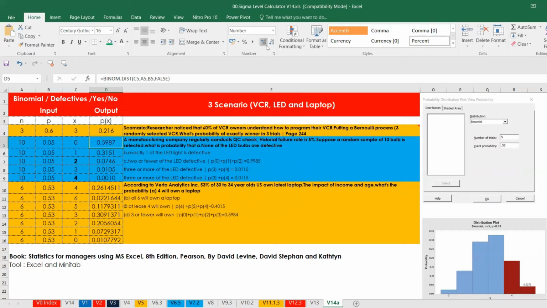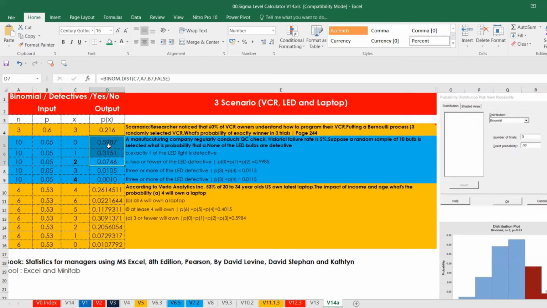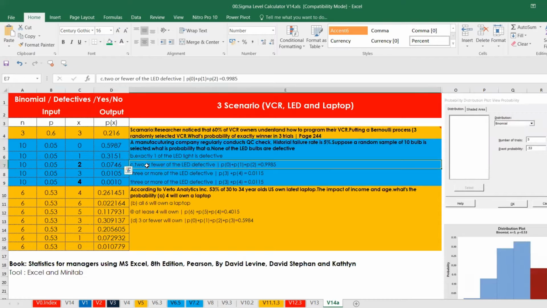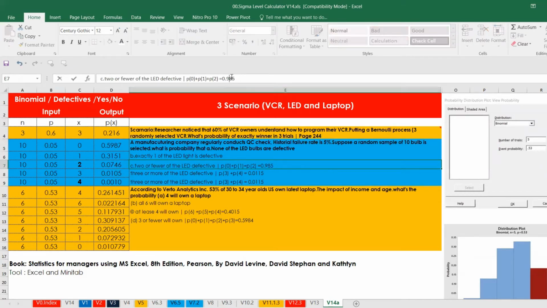Precisely 59.87%. And then exactly one of the LEDs is defective. So a sample of 10 is drawn, and one is defective. That means about 31%. If it is 2, that means about 7.46%. And here the question is not only 2 but 2 or fewer, which means we should add all these together. So the whole value we are getting is like 98. So 98 we are getting.